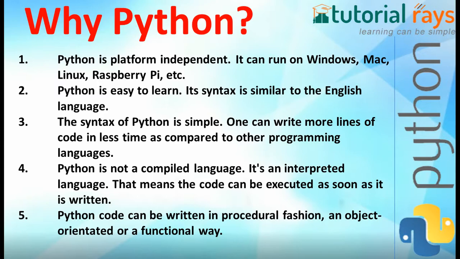It's an interpreter language. That means the code can be executed as soon as it's written. So Java, C, C++, these programming languages are compiler languages, but Python is an interpreter language. So that means one line is checked and every line is executed. Python code doesn't require to be compiled and then run. So it is an interpreter language.